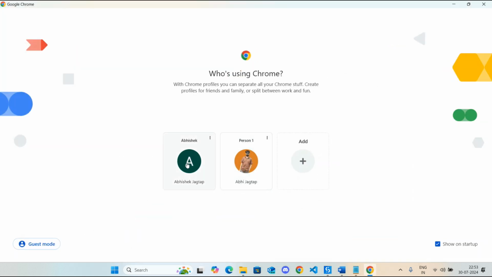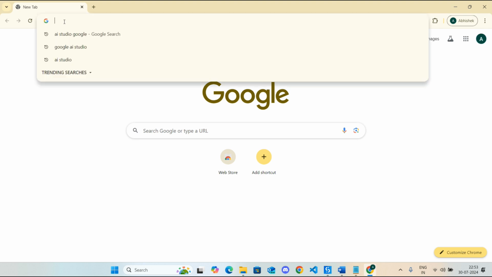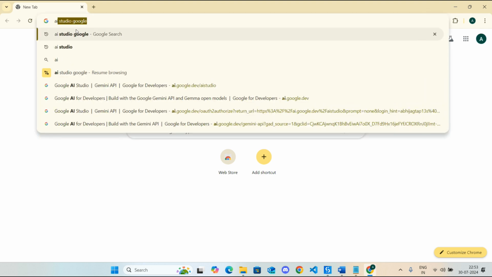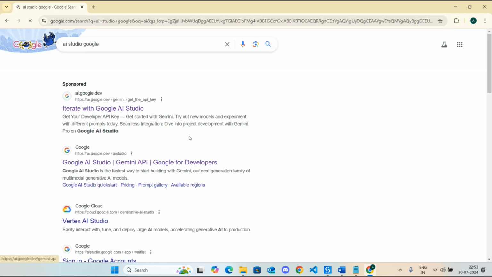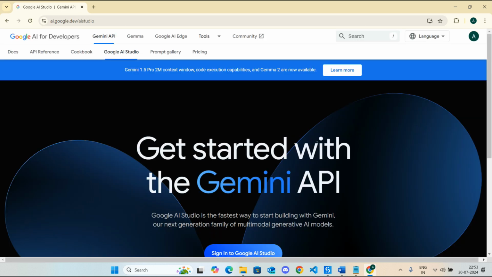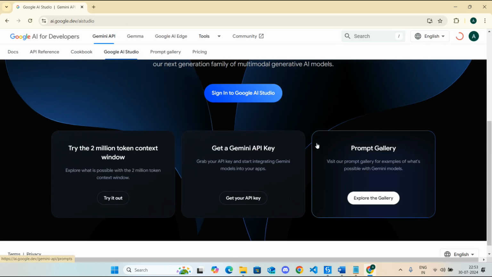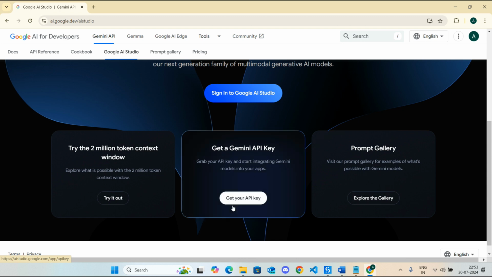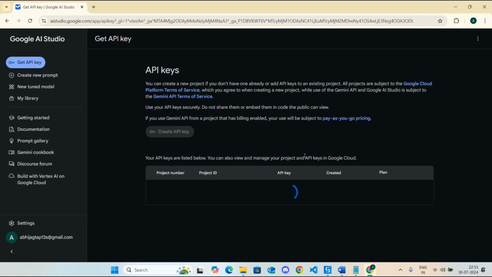Go to your browser. Here you need to search AI Studio Google. Then you need to go to this link, ai.google.dev AI Studio. You need to scroll a little bit on this page. You need to click over here, Get API key. Okay. Once you are on this page, you need to click on Create API key.